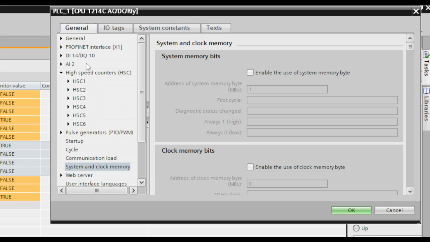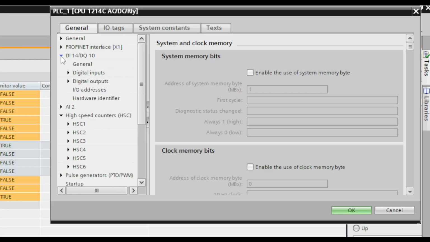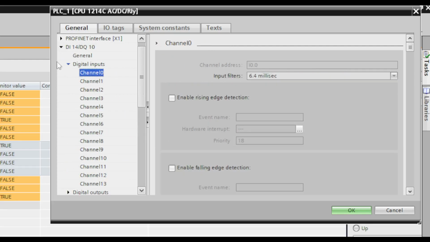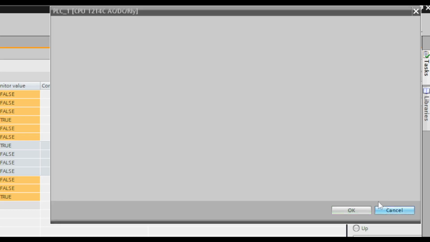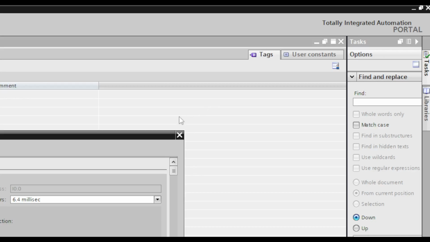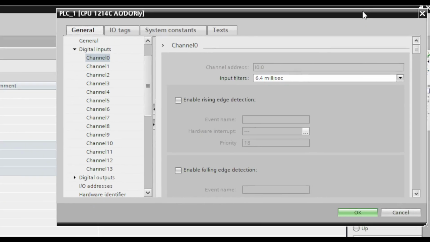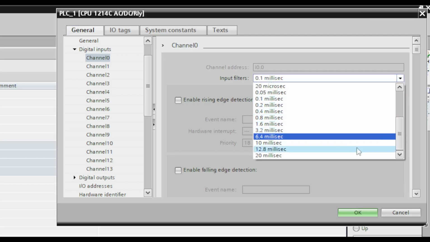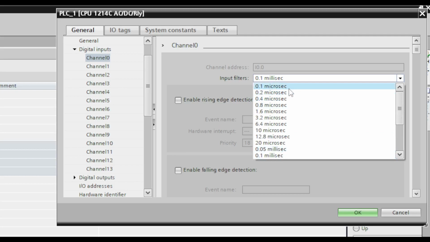But before we even do that, I've talked to you guys about this before, we have filters on our inputs here. What that means is, before the PLC qualifies an input as true, it has to wait 6.4 milliseconds. It does this to make sure there's no electrical noise causing false positives. Now can we go longer? Yes, you can go all up to 20 milliseconds. You can also go all the way down to 0.1 microsecond.